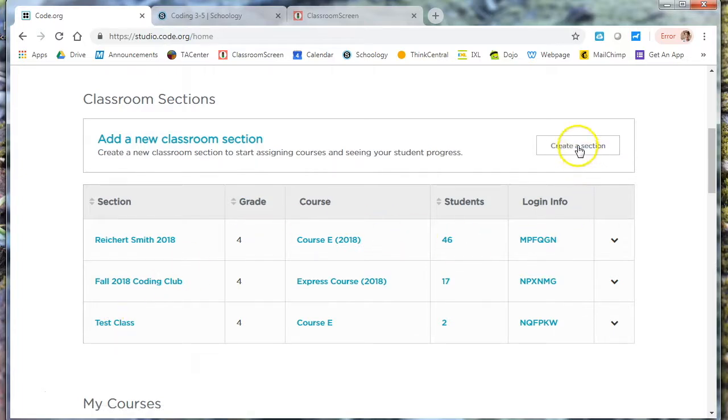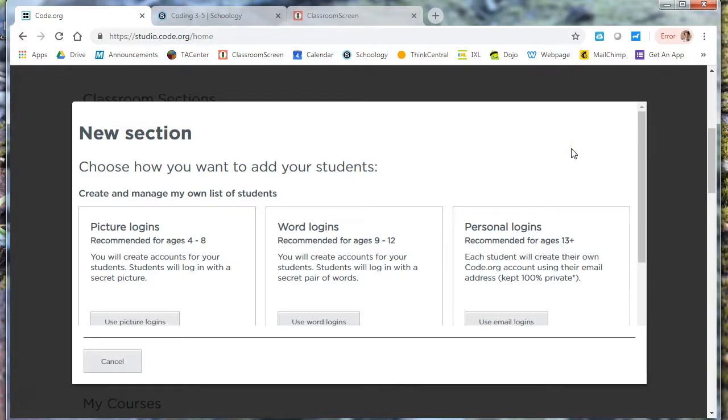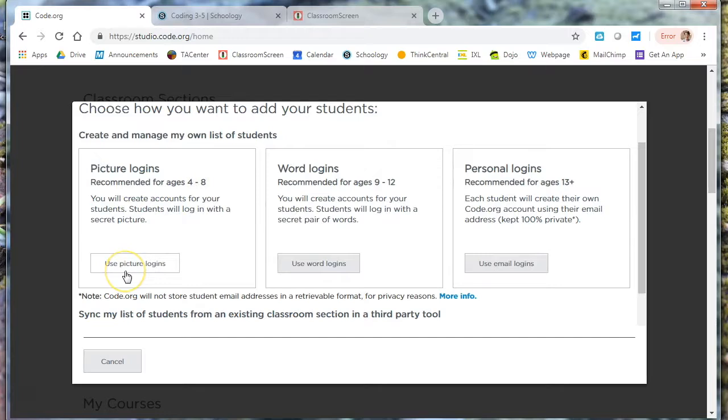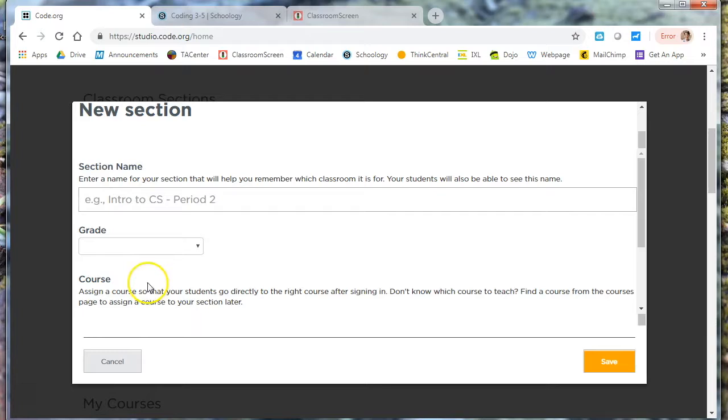But I'm going to go ahead on the right and click Create a Section for a new class. Here it gives you some options. Now, whether you're teaching grades 1 and 2 or grades 3, 4, 5, I always choose picture logins. I find them to be easy and simple, and there aren't many questions, and we want to reduce the amount of questions that we get from students, of course, by giving them things that are simple and easy to use, especially after school. So I'm going to go ahead and click Picture Logins for my kids as an option, and then you begin creating your section.